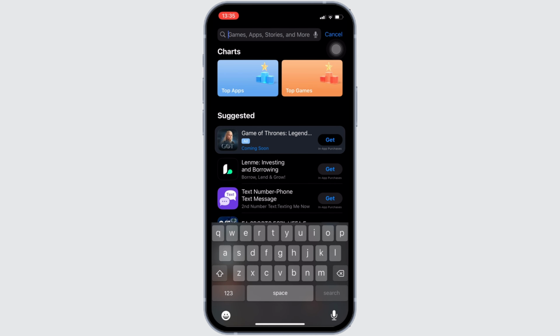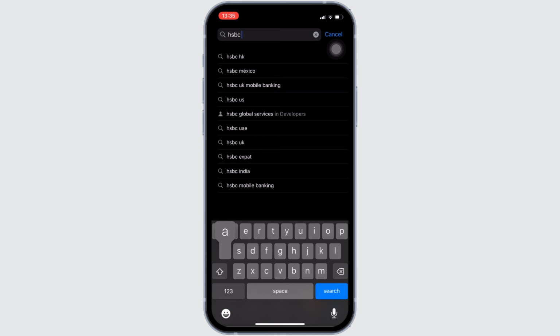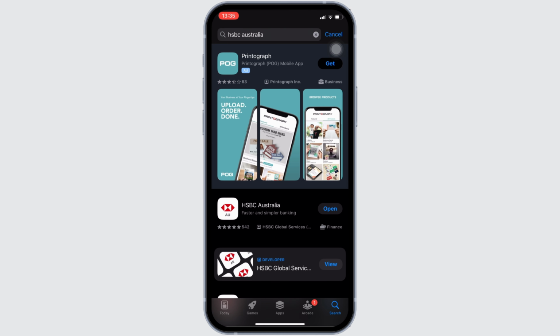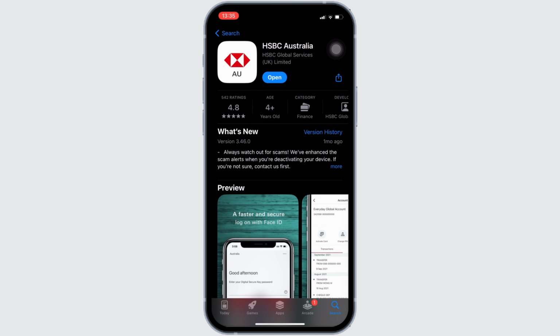Once you're in here, in the search bar, search for HSBC Australia. Head over to this app. You have to make sure that this application is up to date. Instead of open, if it shows the option of update, then your application is not up to date, and it might be more the reason that you are facing this issue. Simply click on update and get the latest version of the app.